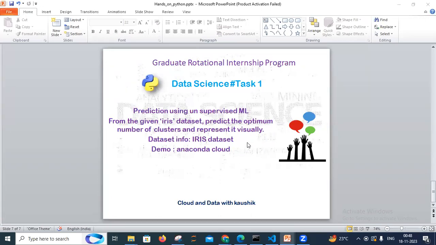And I hope in the previous session I discussed some context on cluster analysis and k-means clustering, all kinds of stuff, right? Now we are going to prepare the hands-on part on the iris dataset, and this is our agenda of the graduate rotational internship program, right? So let's move on to the coding part.